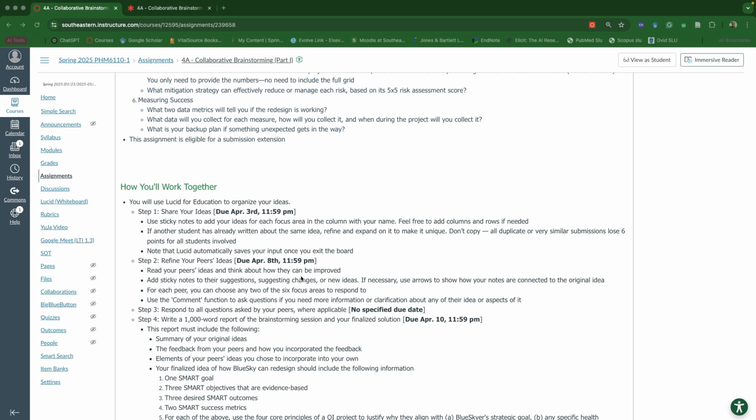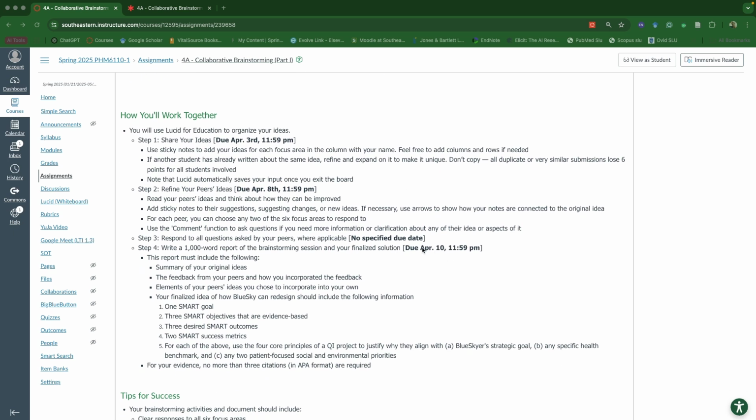Also eligible for extension if you need it. So please ask for it if you need the extension. And then finally, we have the final thing that you're submitting, that you actually upload into Canvas, that is due next week, Thursday, on the 10th. But like all the other ones, if you need an extension, please ask for it.